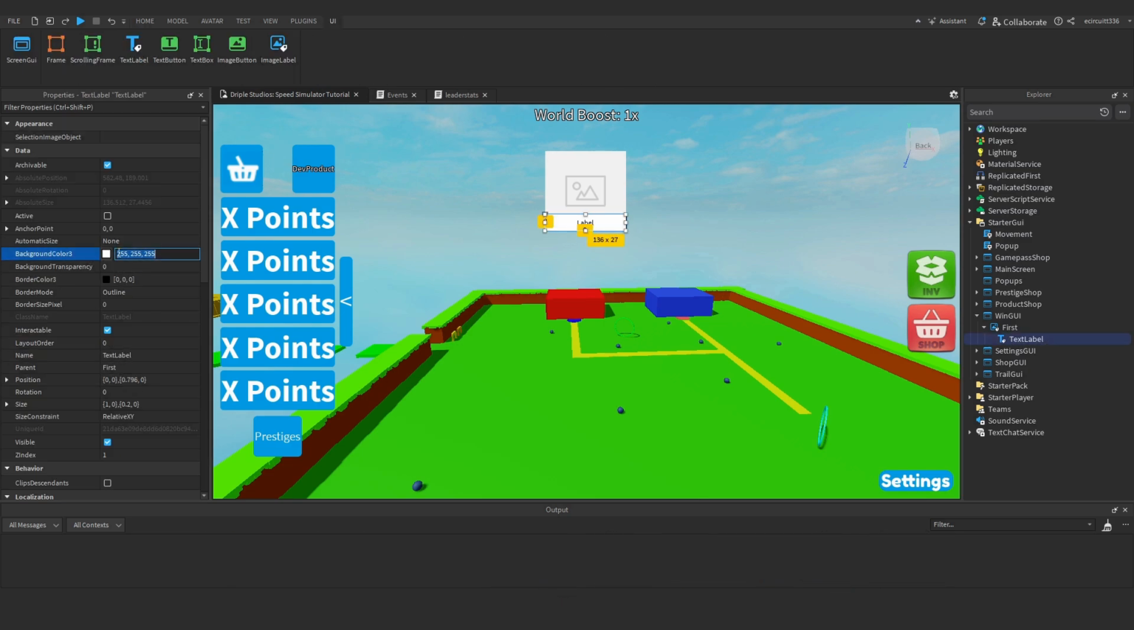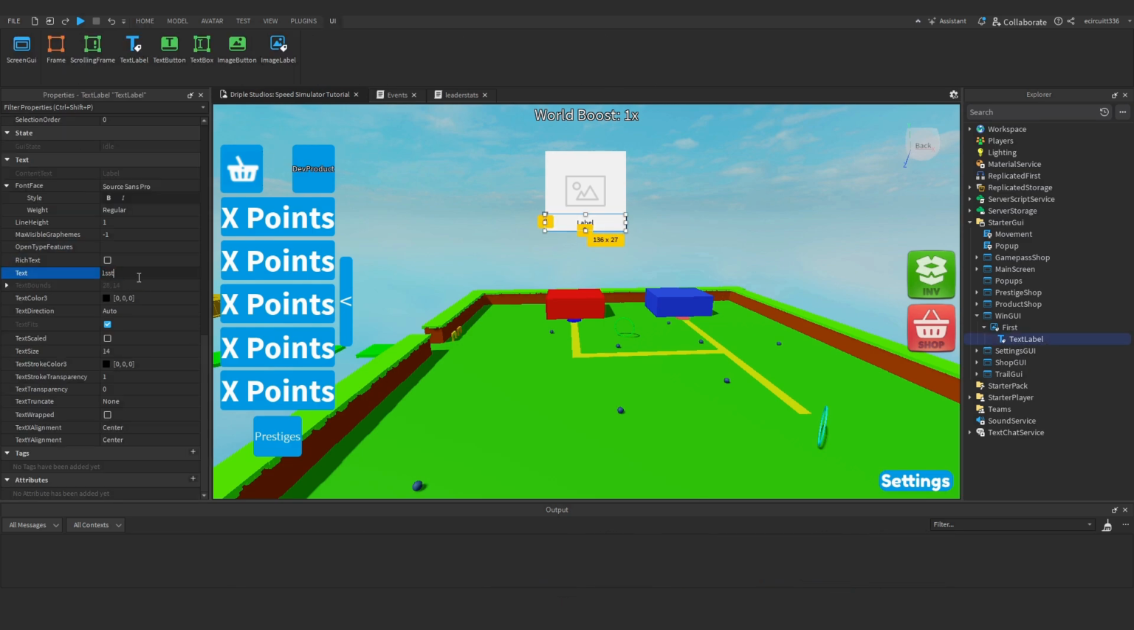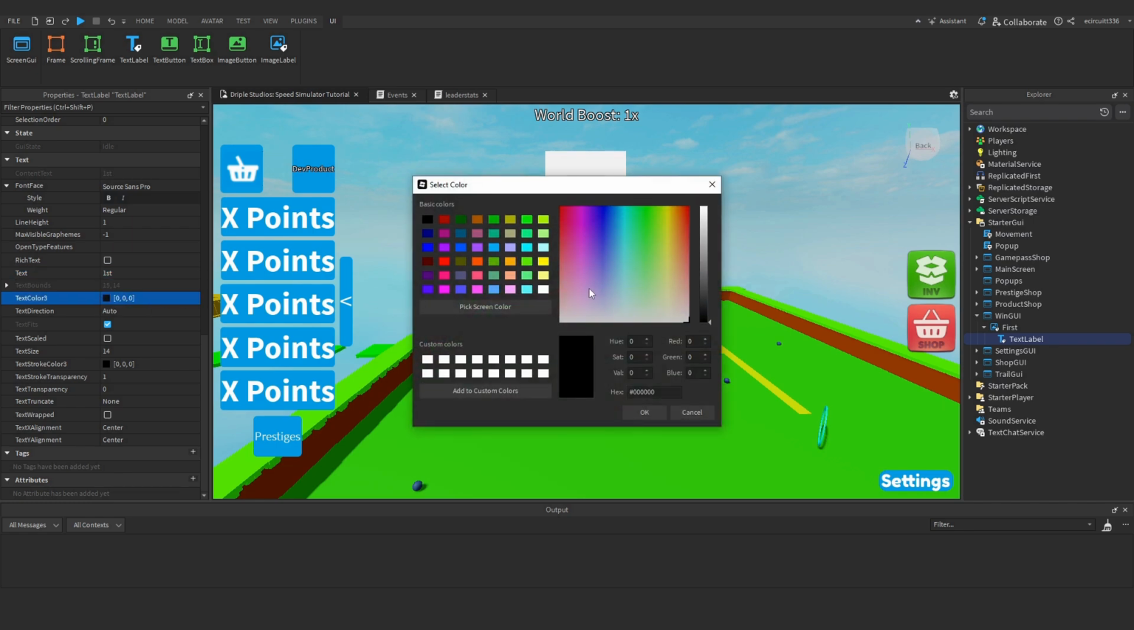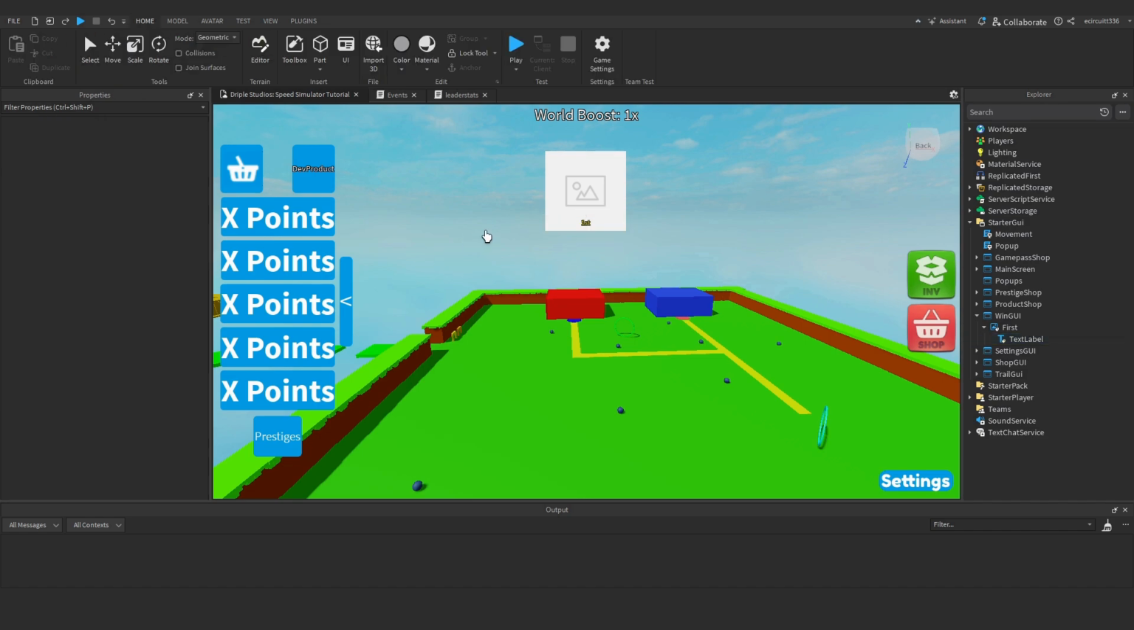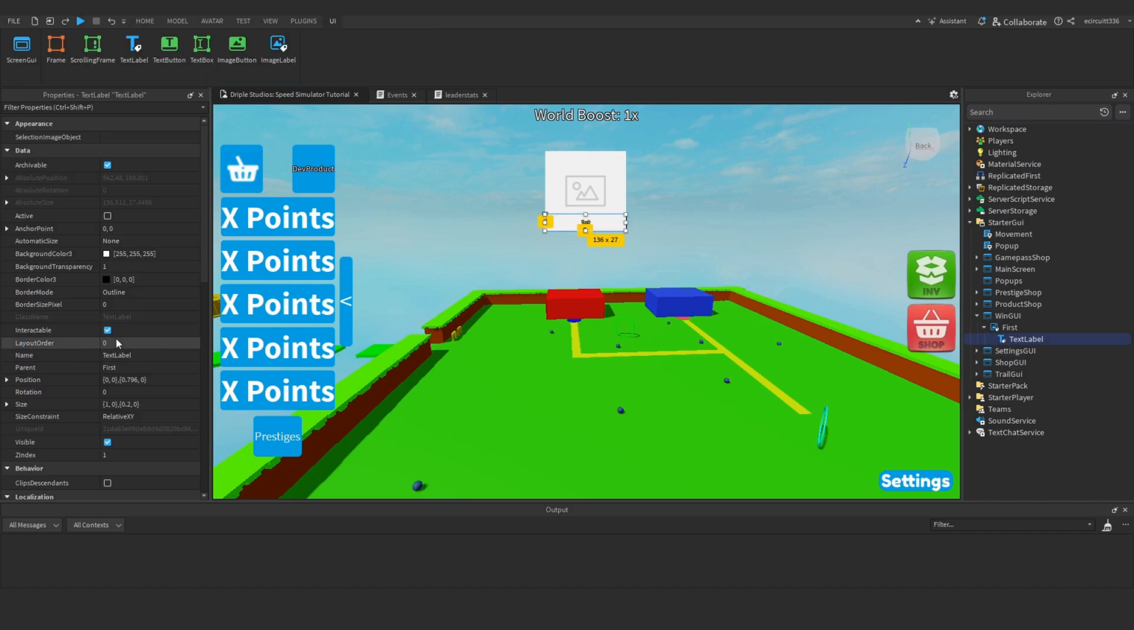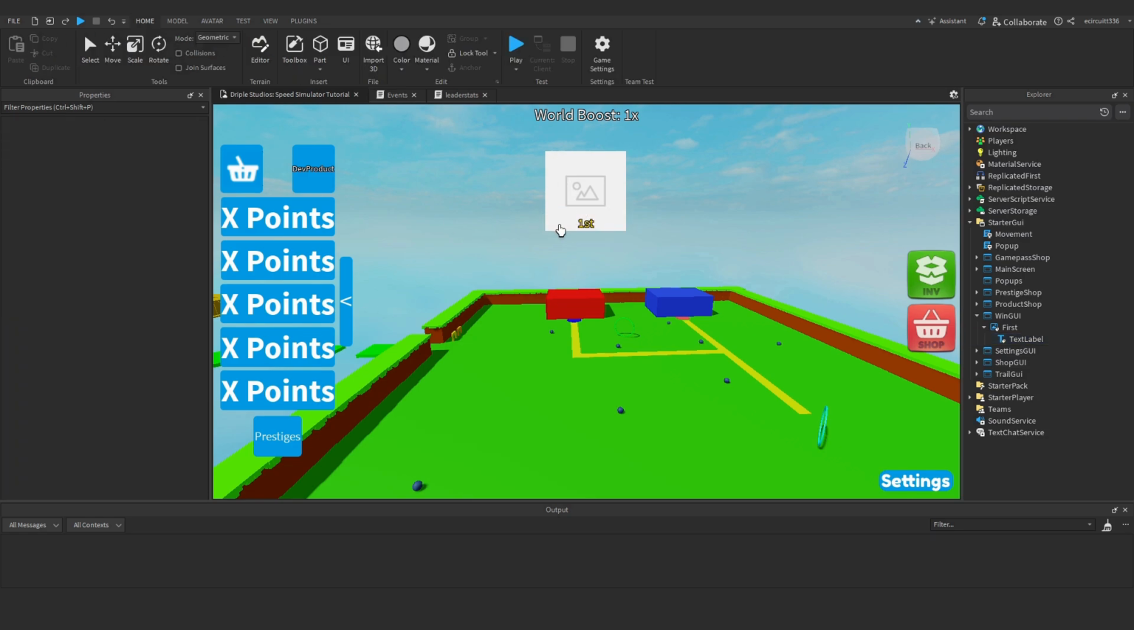I'm going to make the background transparency 1. I'll make the text say first. I'm going to make the color a goldish color. And I'm going to make the text stroke transparency 0, just so we can see it a bit easier. I'm also going to set the size of this text to something a bit larger. Actually, I'm just going to scale it. That's probably the easiest way. So if I just find text scaled, turn that on, and now the text is scaled up.